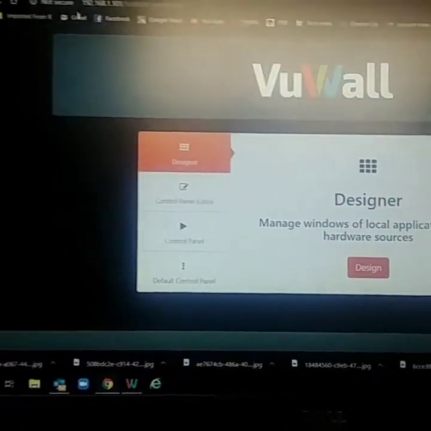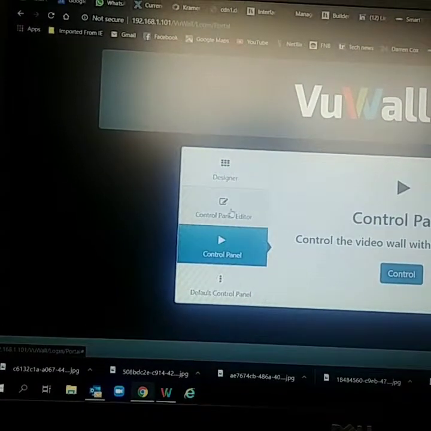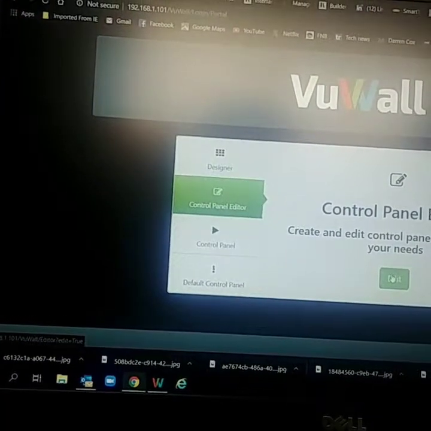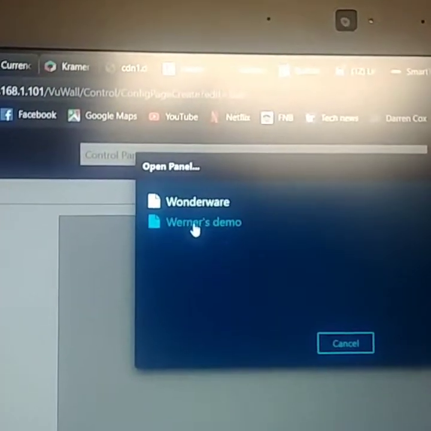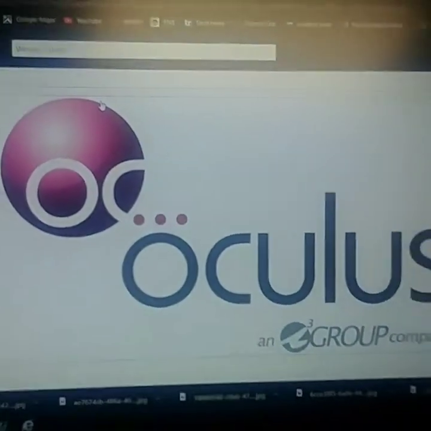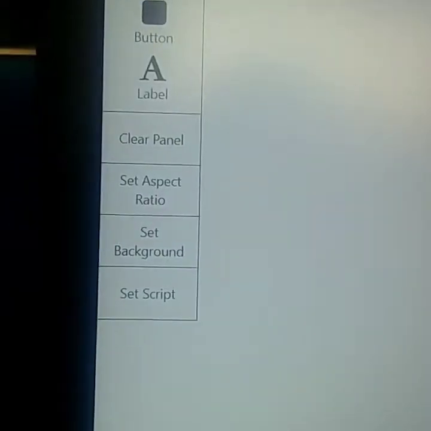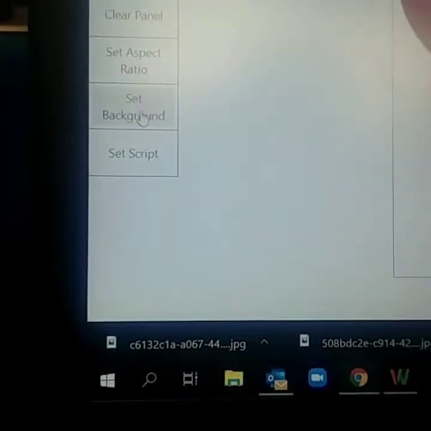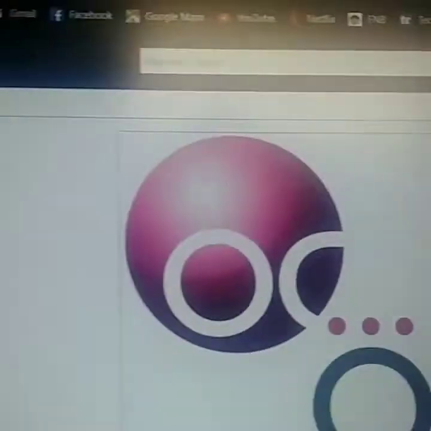From there on, we will click on Control Panel, Control Panel Editor, hit Edit. We'll be prompted to create a panel. I'm going to use my Werner's demo panel. And there you go, I've created a predetermined background, which you can set yourself. You'll see there's a button called Set Background. Once you click on that, you can then browse to an image and change this to your company logo.